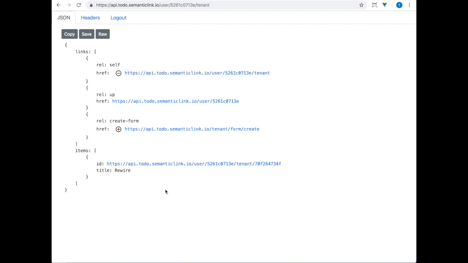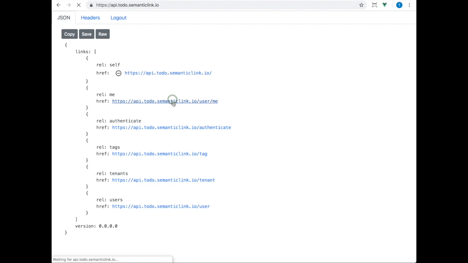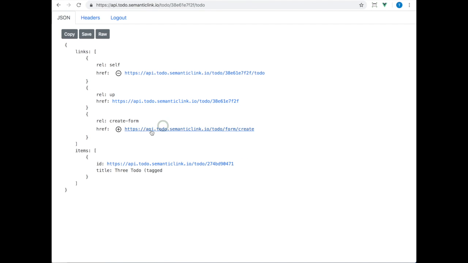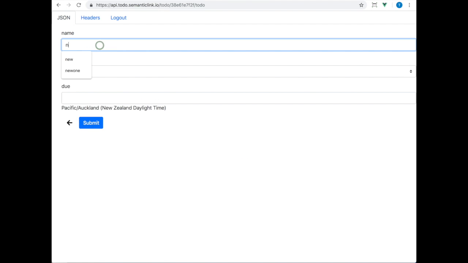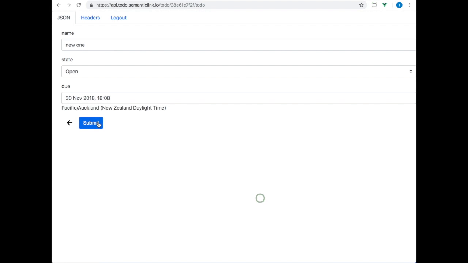So there's lots of access points back to different resources. What we're not talking about is how they are homed around the construction. And in this case here, there's an implicit construction that the tenant is in the context of a user. So back up, go into me, go into my to-dos, and we could create a new to-do on this list with a create form. Here's our new one. We're going to give it an open state, give it a date, submit it.